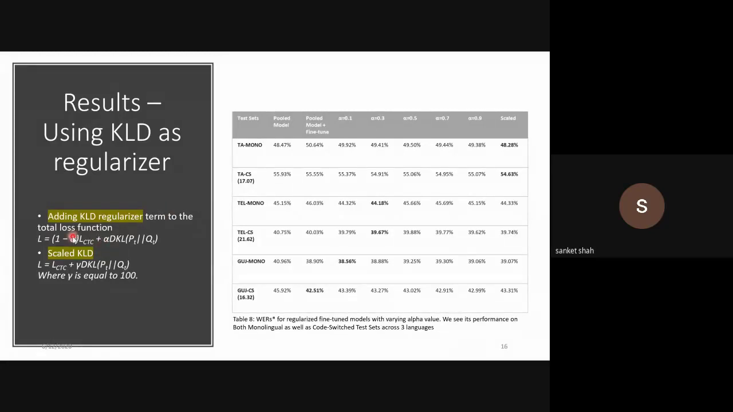And we also experiment with KLD because when we are training the system, we saw that the KL divergence between the output distribution from the currently model which is being trained and the output distribution from the pre-trained model, the KL divergence loss value was pretty low and it had a very minimalistic effect on the total loss. So we used something called scaled KLD. That is, we multiply the KL loss value with a constant factor and then add it to the CTC loss so that its effect is seen during training.